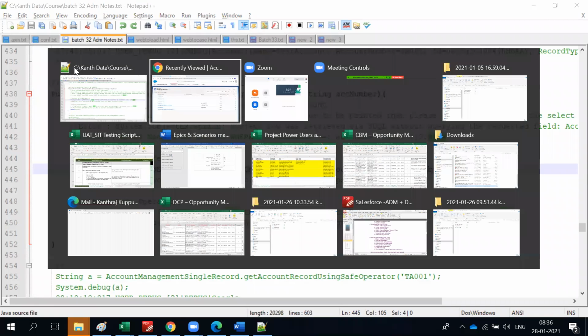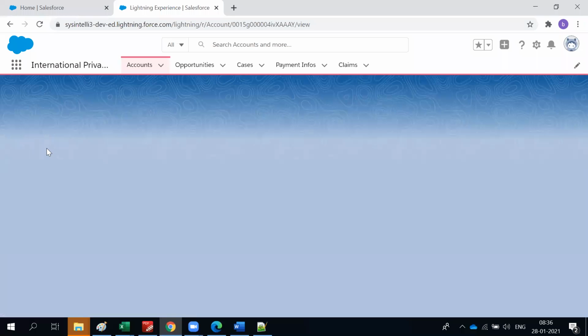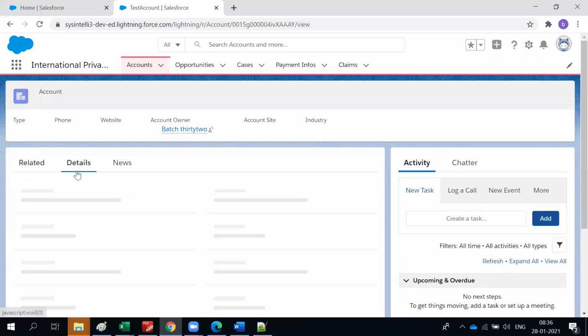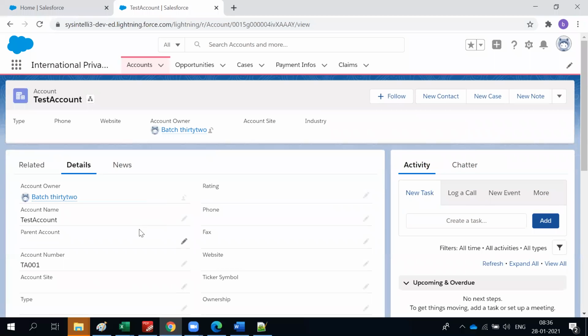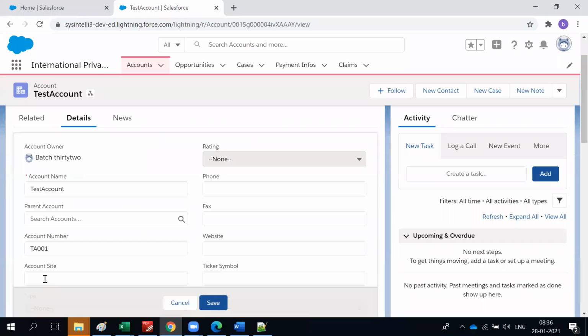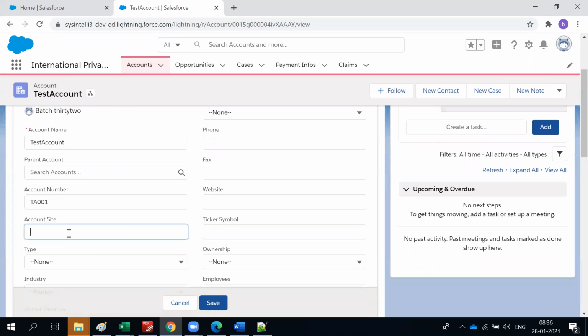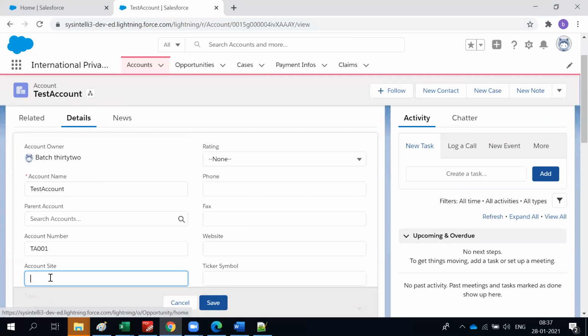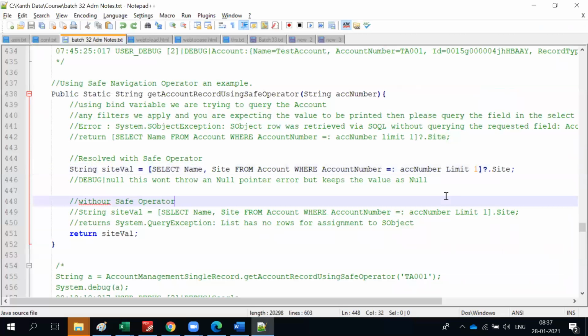Let's say I open an account. I may not say that the site should always be present. Site means the account site, the website. So here the site is null. You are querying this account record and expecting to print the site here, but the site is null. It shouldn't throw me a null error saying that you are expecting a value and are trying to pull the site value.